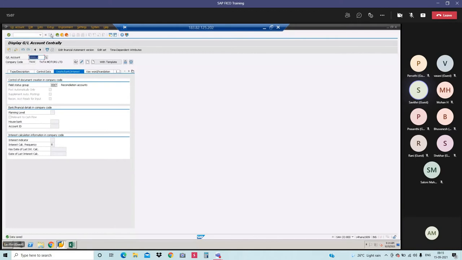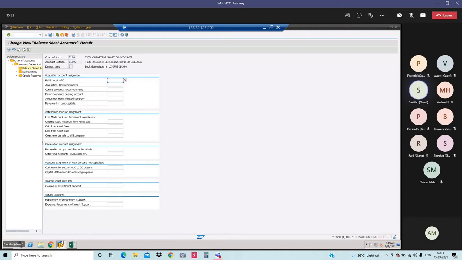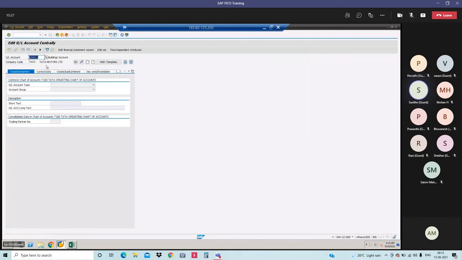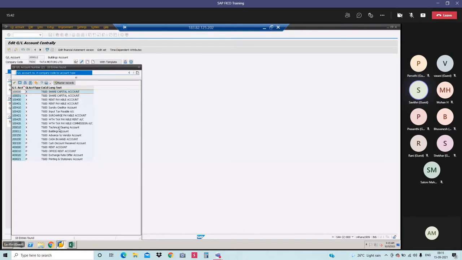So similarly create two more, one for vehicles and one for machinery. Those two, just create them and then we will be able to map them. So let's use the same transaction code FS00, and you can always use this copy option. So enter this number, say 12, and click on this template and give the building's number. Just select it from the drop down, press enter and select building.